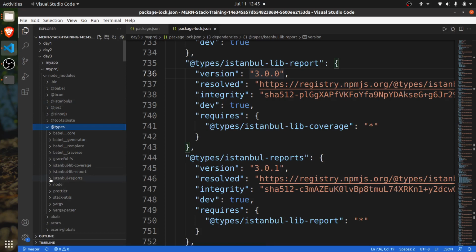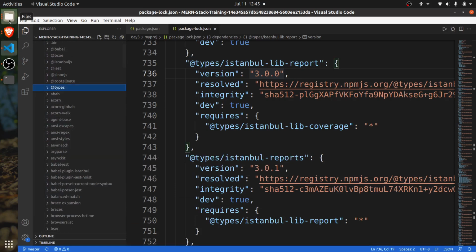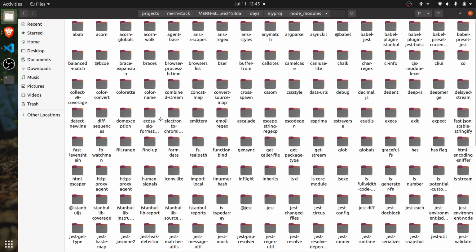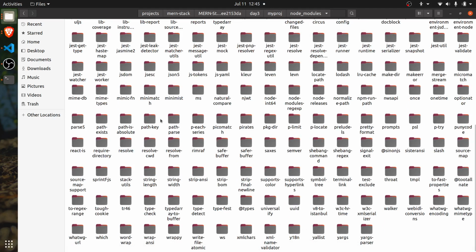Yes, sir. So here is one of the packages. Well, you can go and check here also, right? But that's not a good way because there are a lot of folders. Presently you have this many. How do you find a particular file over here?